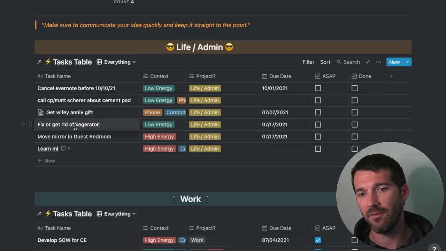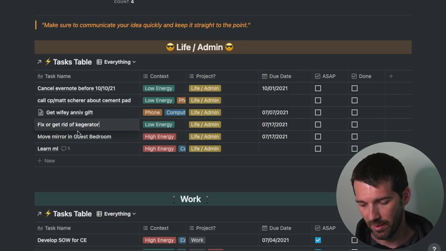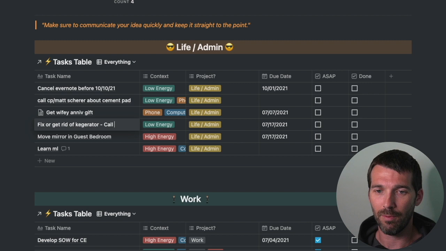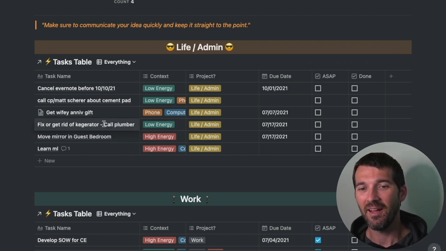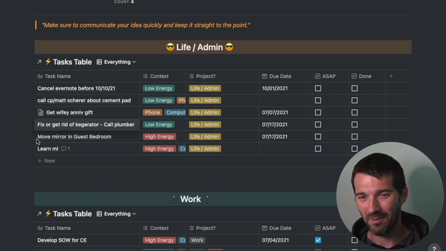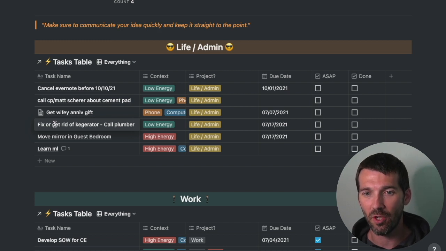Fix or get rid of kegerator. This one's actually probably a pretty good example. Like, I need to call a plumber. That's what I really need to do. That's the next step for me on that item. So fix or get rid of is a terrible kind of item, right? They're both verbs, but there's two different actions there. And what is fix kegerator? I don't have the skills to do that. I need to call a plumber, right? So this is the real action, okay?